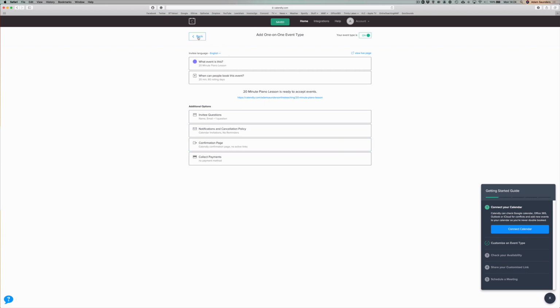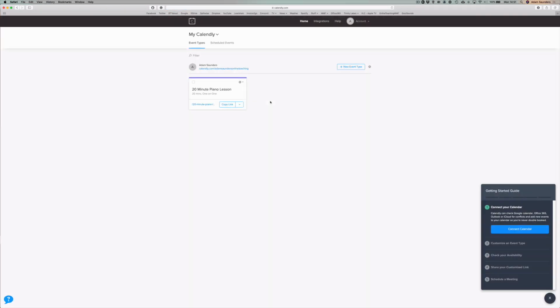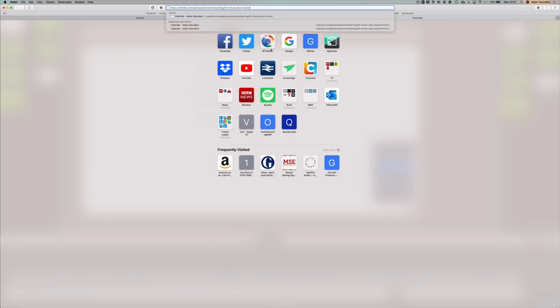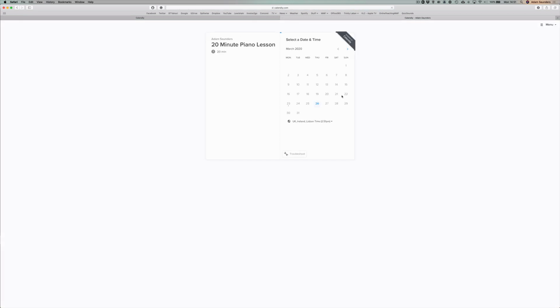So we go back. Our 20-minute piano lesson is now here. The first thing I'm going to do is check that I've done it correctly. So I'm going to click copy link, which copies this website address, and paste it into a new window so we can see the form that the parents are going to get. Now I've scheduled all my lessons for Thursday the 26th.